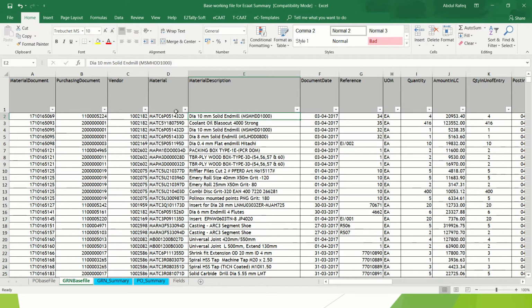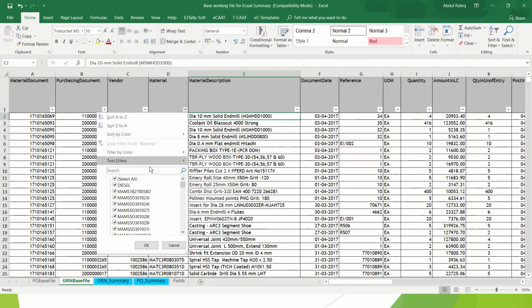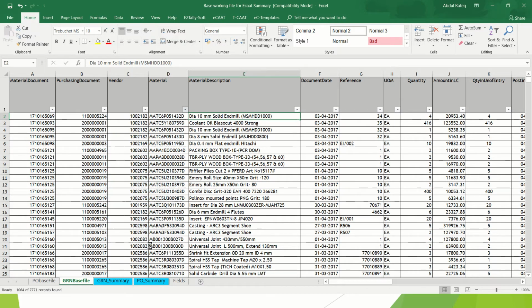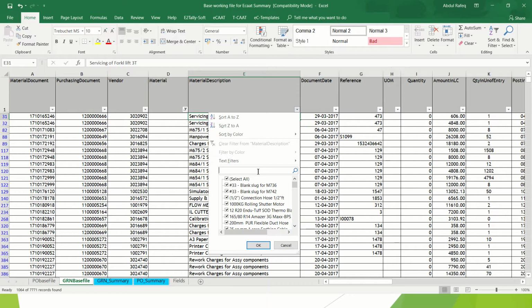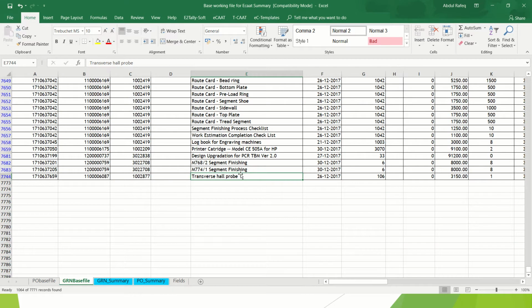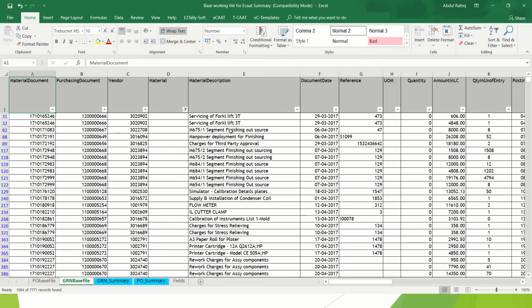You also have the material description. Now let's see when the material code is blank, whether the description is also blank. Now you find although the material code is blank, there is a material description. Let's see if there are any cases where both the material code and the description are blank. You find there are no blanks, which means in all the cases where the material code is not there, the material description is available. Now if you want to do analysis of the data, you can do the analysis on the basis of the material description because this would be much more reliable and complete compared to the material code.